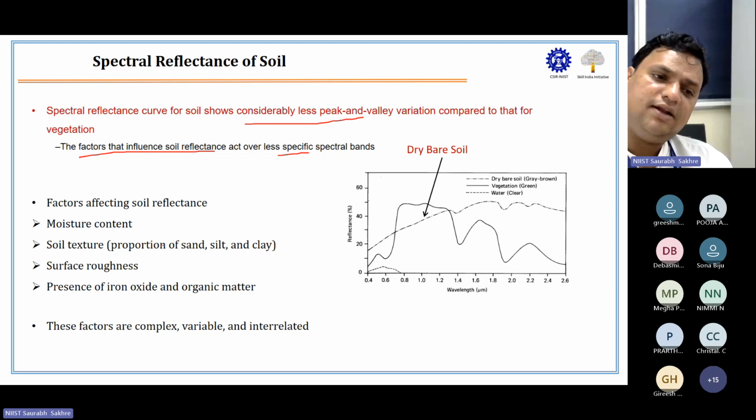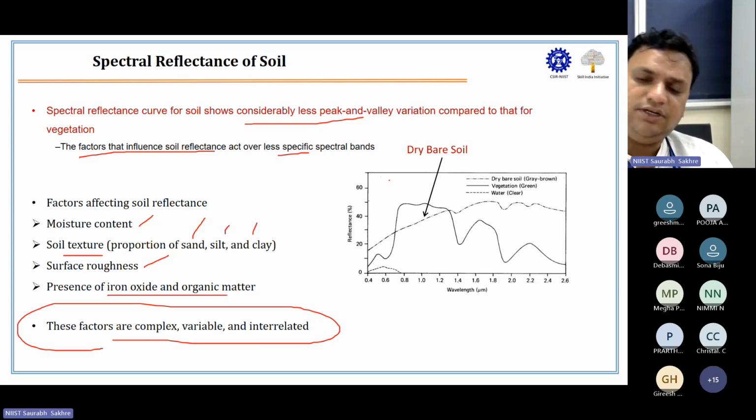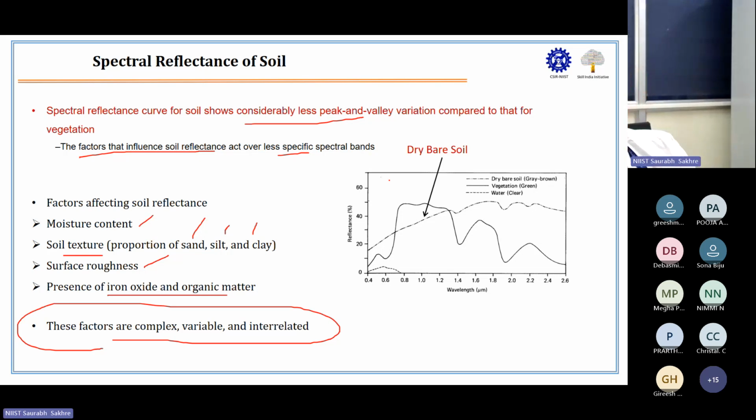There are other factors which lead to this phenomenon, like moisture content and soil texture, which includes the proportion of sand, silt, and clay, surface roughness, and the presence of iron oxide and organic matter. These factors are complex, variable, and integrated. Because of this, there is no single band, and we have to make the analysis based on multiple bands, and collectively we have to go for ground truth. With the combination of all this, we have to work out whether it is soil or not, because there is no peak and valley variation in it.